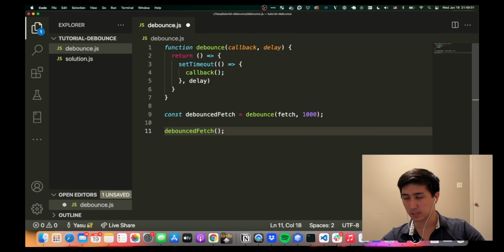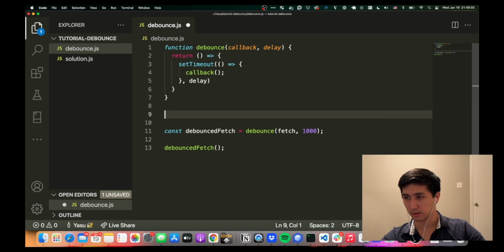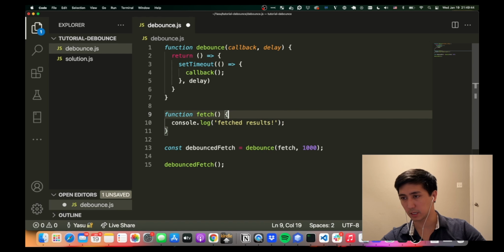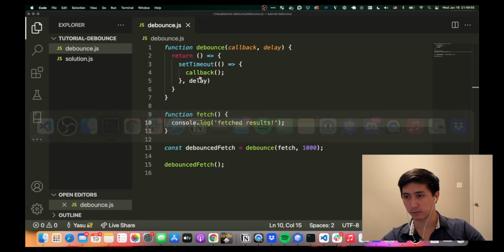If I do the debounce fetch, let's say I have my function fetch, and this fetch results. It's pretty simple, just a log. What this is going to do is it's going to just log this after a second. So let's go ahead and try that.